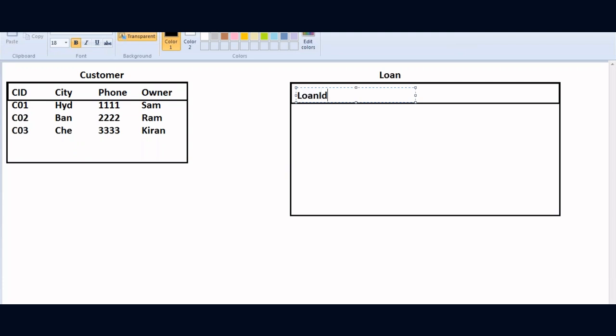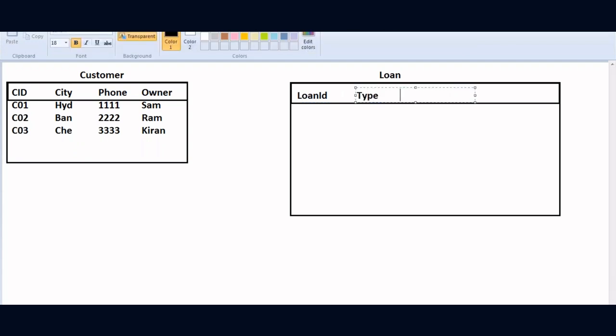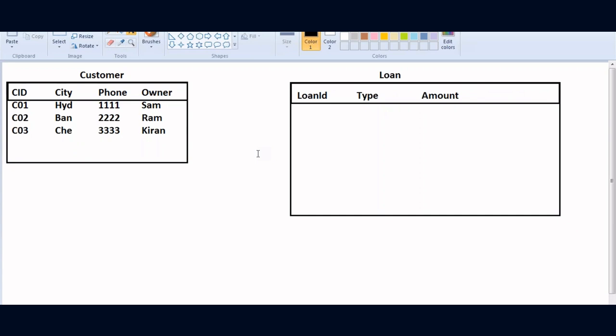In the loan object, I have loan ID, loan type, amount. This is what I have. But it is only storing the loan information, and every loan requires customer data. So for every loan, there should be a customer. That is the reason they want to establish a connection between the customer and loan objects. So customer and loan should be connected.